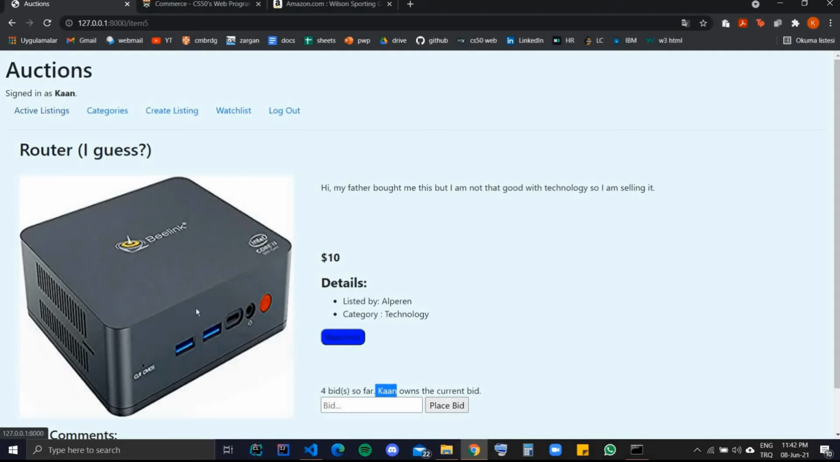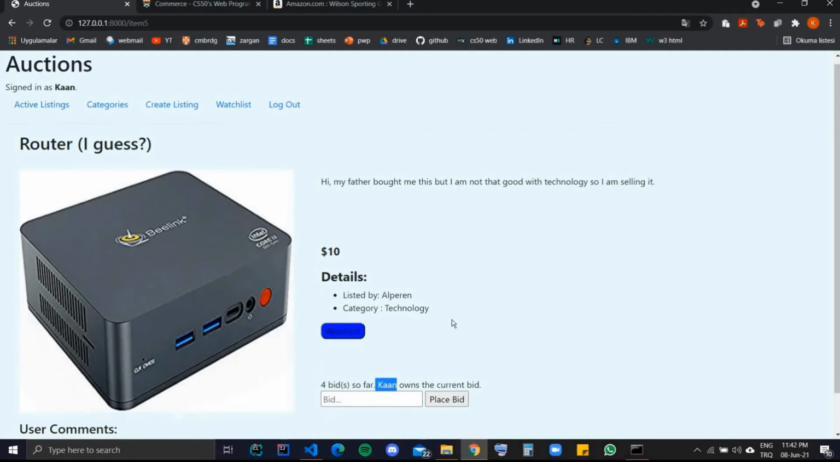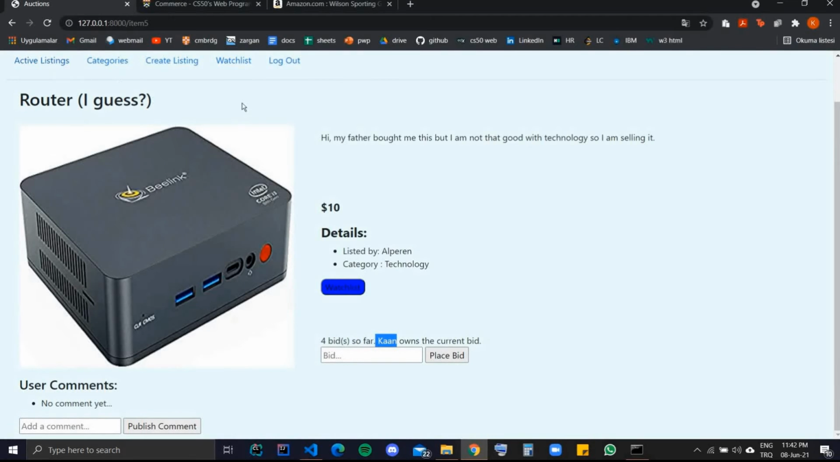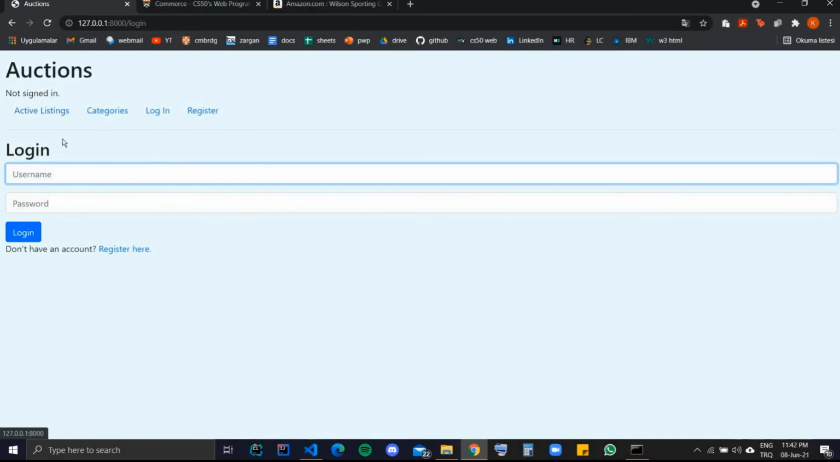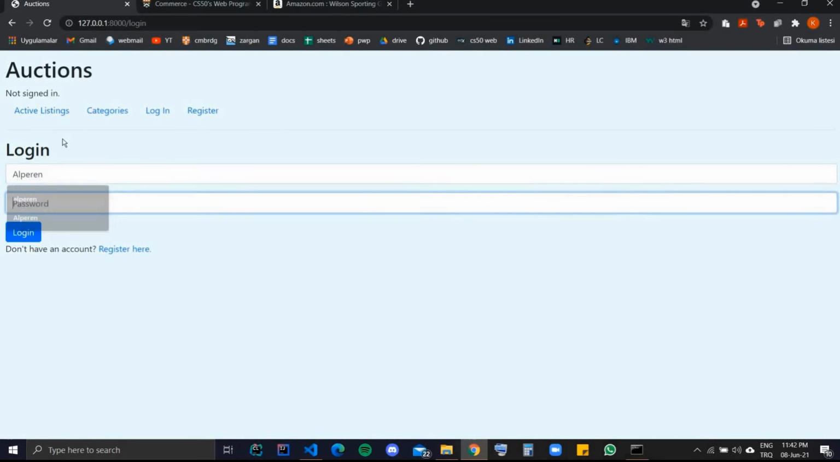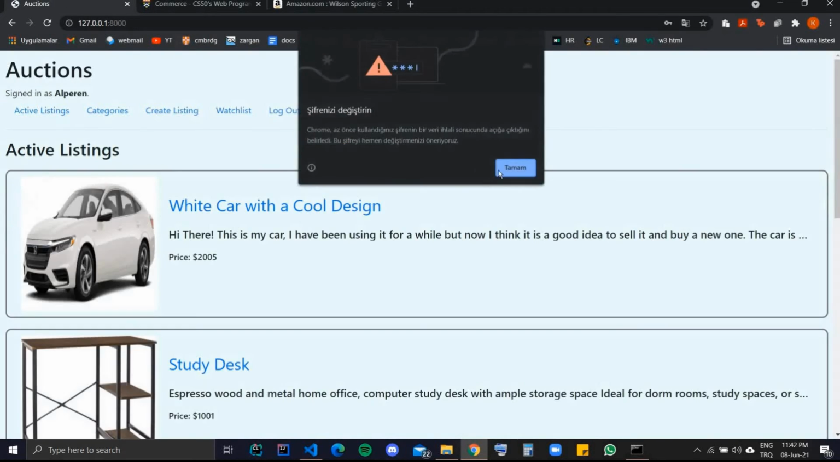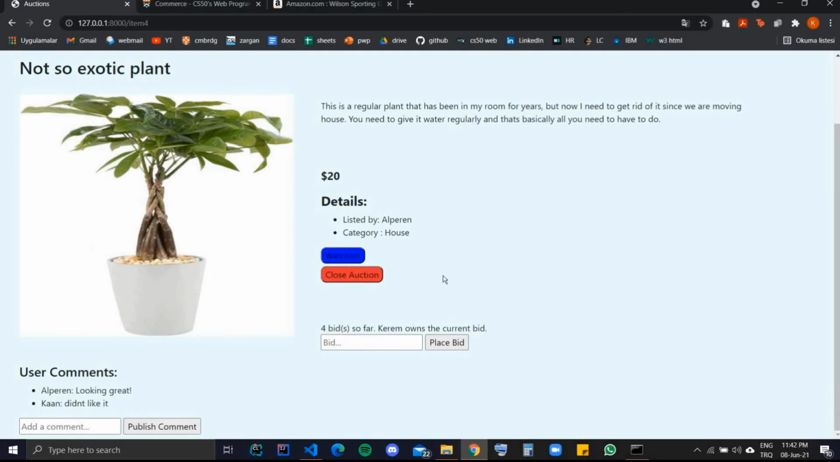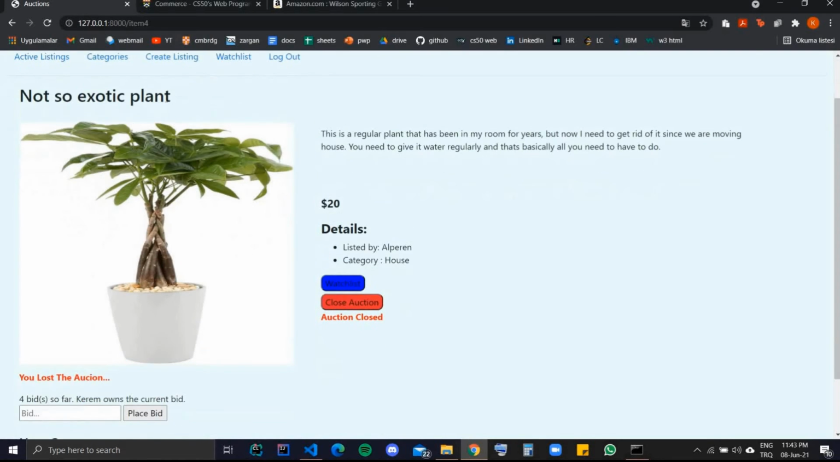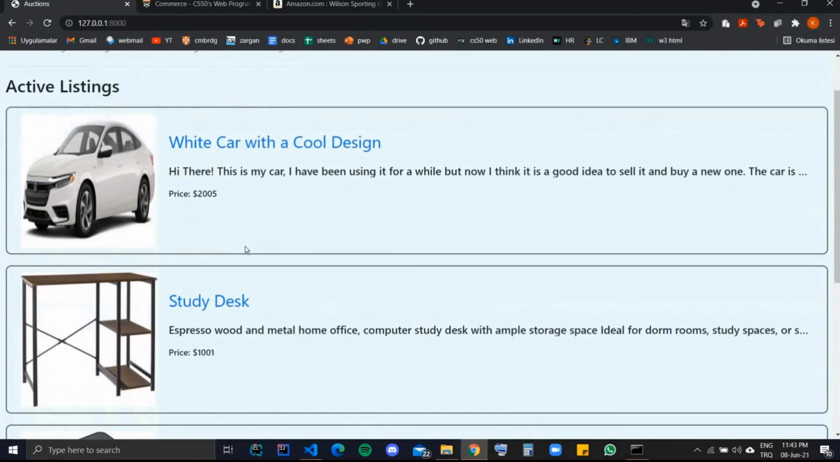Okay, so now if you create the item itself, you can also close the auction. For this, let me log into another user. That's going to be Alperen. Alperen is the creator of this item, so he can close this auction. And right now, Kerem is the owner of the current bid. So once Alperen closes this auction, Kerem will be the winner. So let's actually close this. It's closed, and this was not so exotic plant. And when we go back to active listings, we can no longer see it here because the auction is closed.